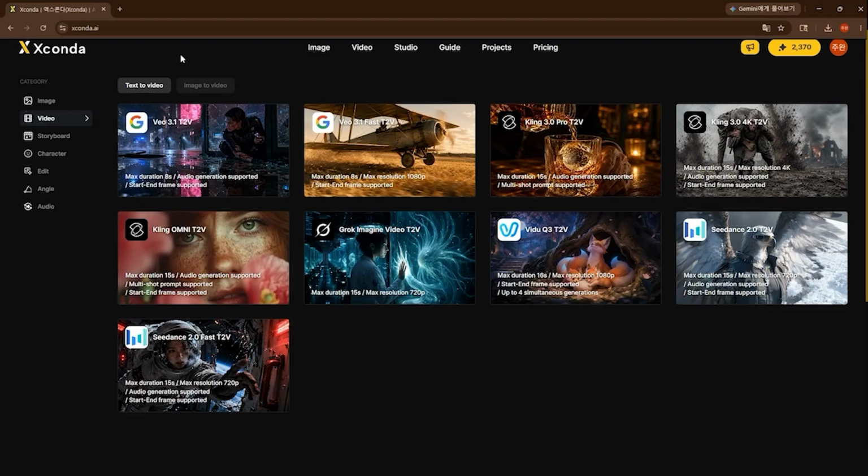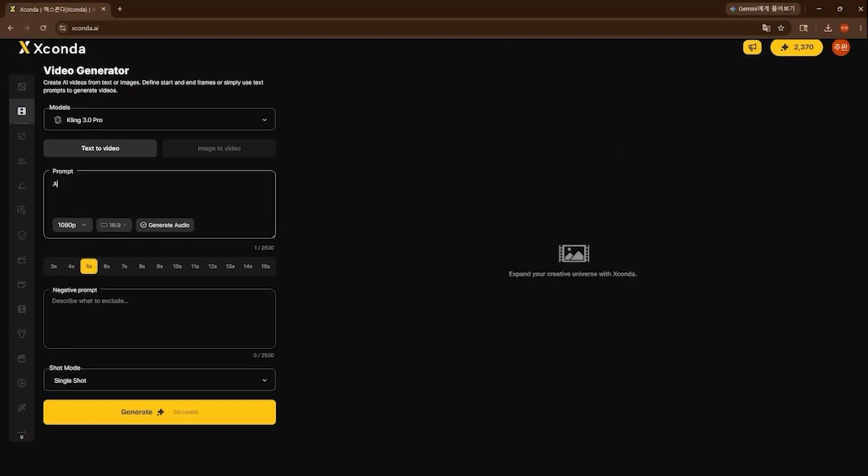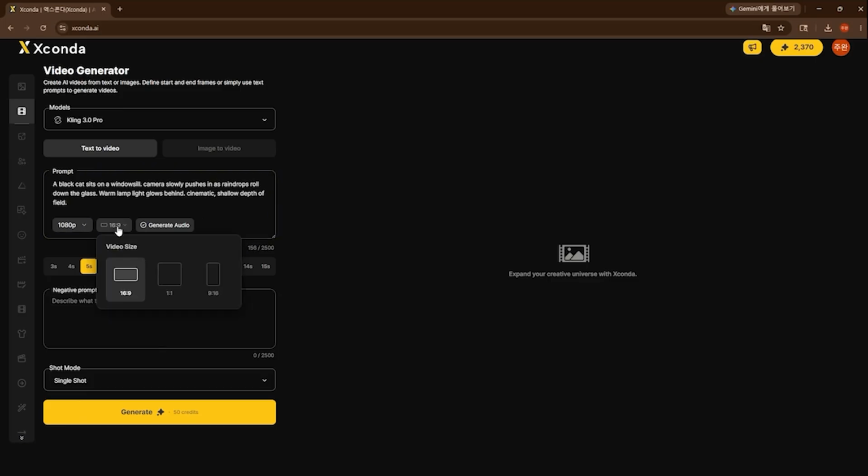Let's select Kling 3.0 Pro from the Text to Video tab. Click the model card to open the workspace. In the prompt field, describe the scene you want to generate. Below the prompt, set resolution and aspect ratio, and turn on Generate Audio for synced sound.